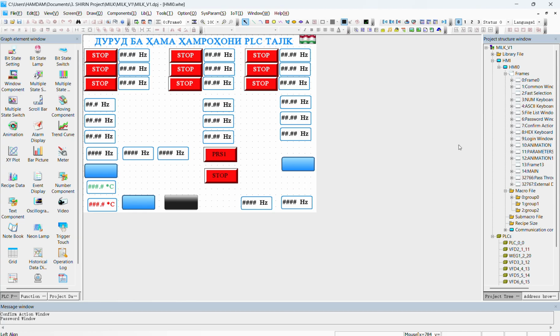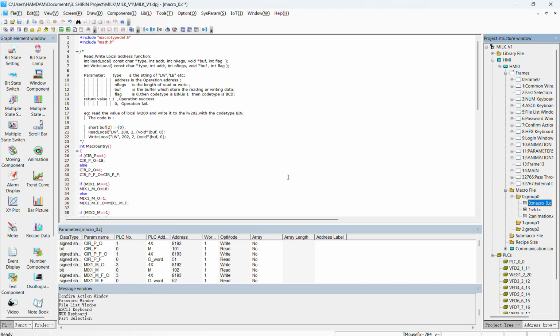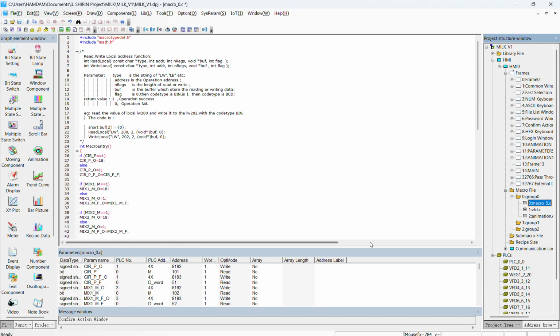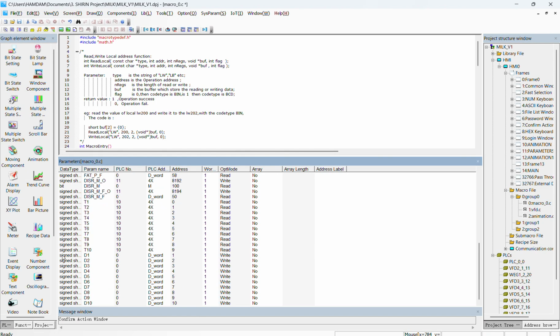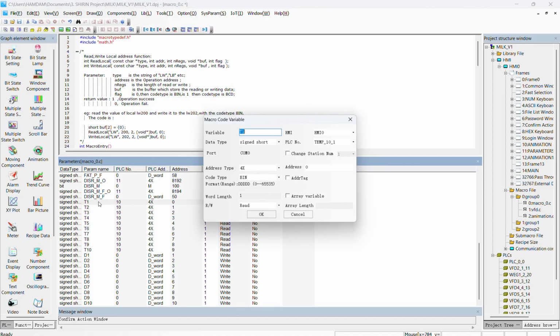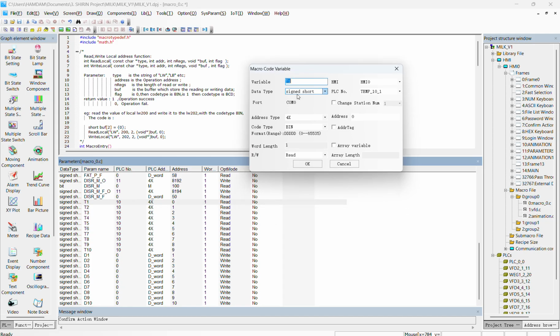Also, an important thing is my macro here. I wrote a macro to read all of these parameters, read and write, one time. Just one more thing. I have temperature 1, temperature 2, temperature 3. For the variables, you just need to do like this.